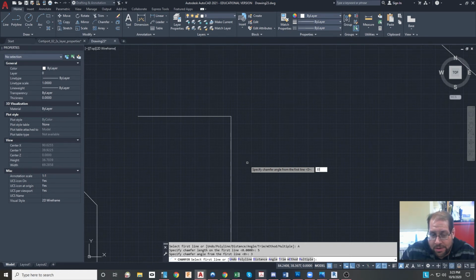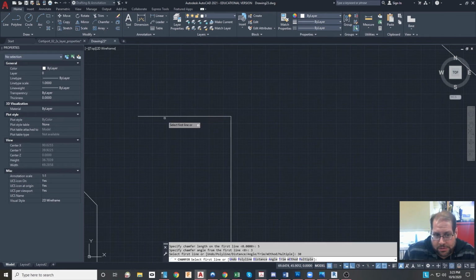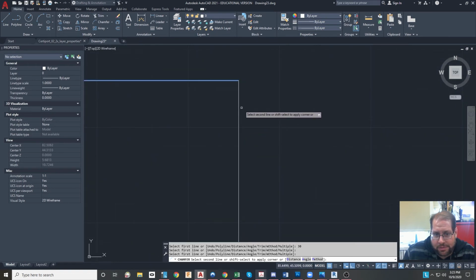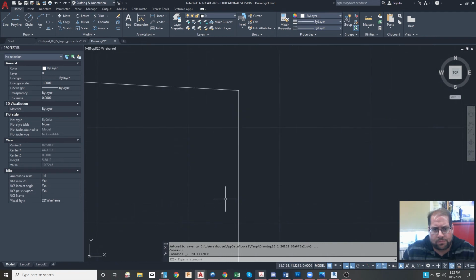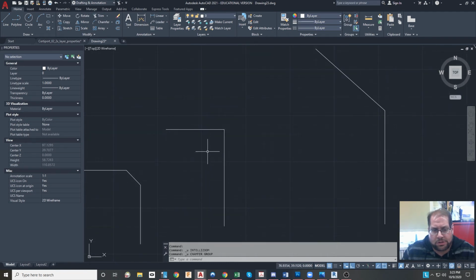That means it will cut 30 degrees downward. So I'm going to select the line first. So it'll cut 5 spaces in, and then a very, very shallow 30 degrees downward for making that cut. Let's try that again.